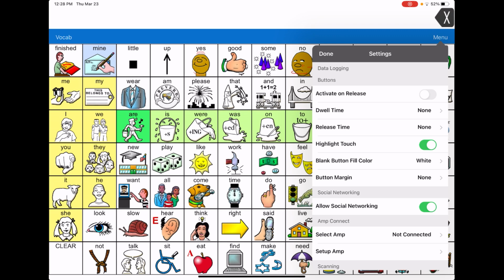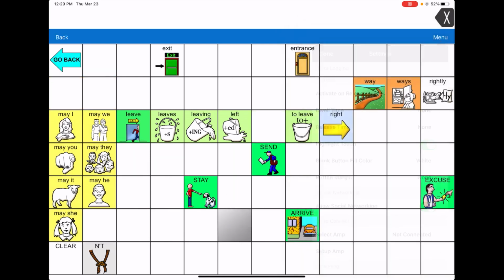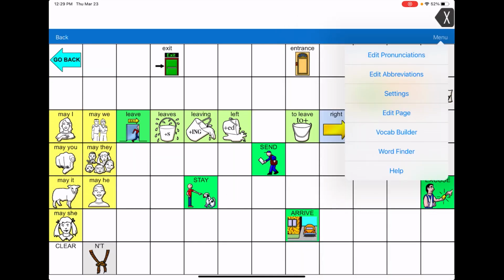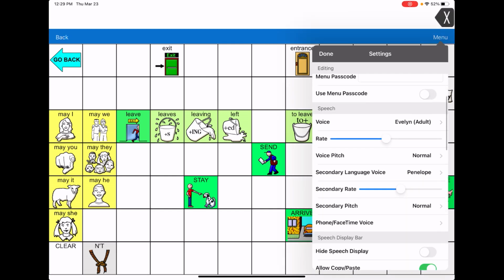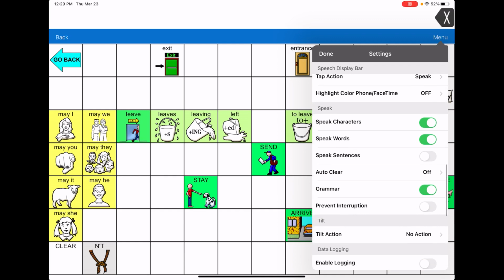The highlight touch means that it's going to activate and show a highlight of what you have hit. And then the blank button fill color just means that wherever there isn't a word in a space, then it's going to have a white, in this case, a white background. So that's where those are, and that's what those particular settings mean. Let's move back here. I just lost my place here.